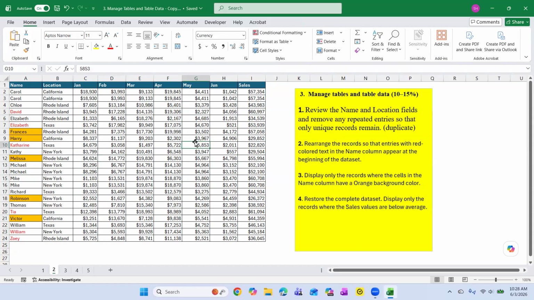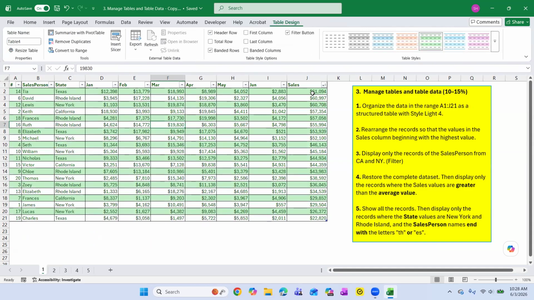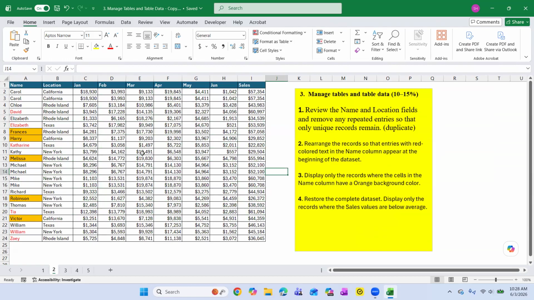Now, is this a table or just a range of data? This is a range of data, because when I click inside, I'm not seeing the contextual menu at the top. If it is there, it is very simple for me. If it is already a table, I can go to the table design at the top and then say remove duplicates. Very easy. But here it is not a table. It's just a range of data.